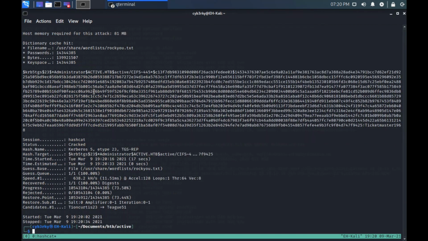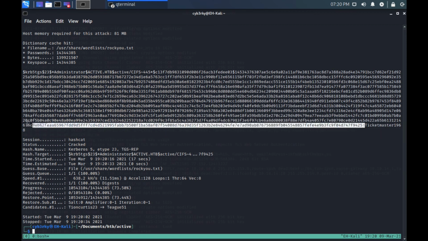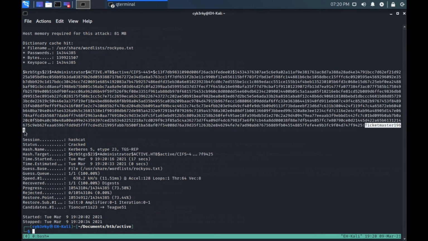And here we go. So we can see that hashcat has indeed cracked the hash here. We can see at the end of the hash it's got Ticketmaster1968. So we've now managed to use Kerberoasting to get the password for the administrator account. We've got administrator and Ticketmaster1968, which is fantastic.